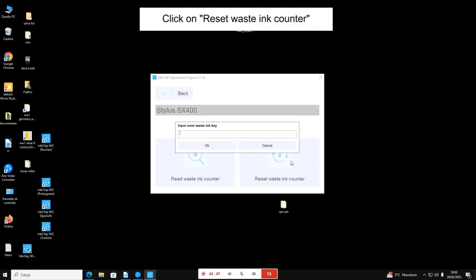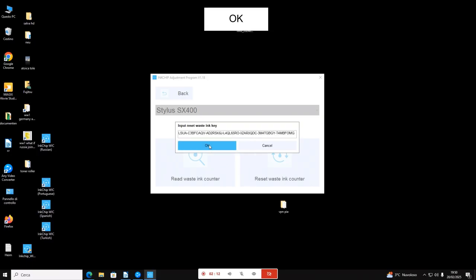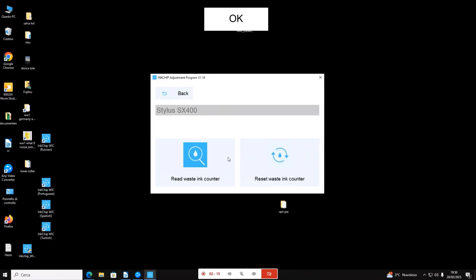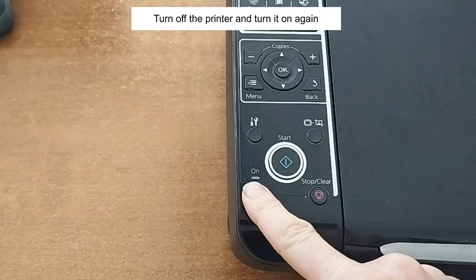Click on Reset Waste Ink Counter. Insert here the code that Inkchip sent you via email. Click OK. Done. Turn off the printer, then turn it on again.